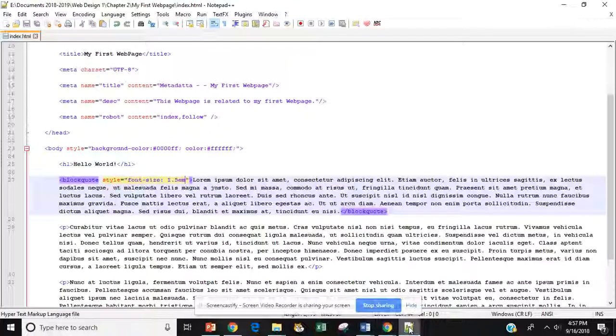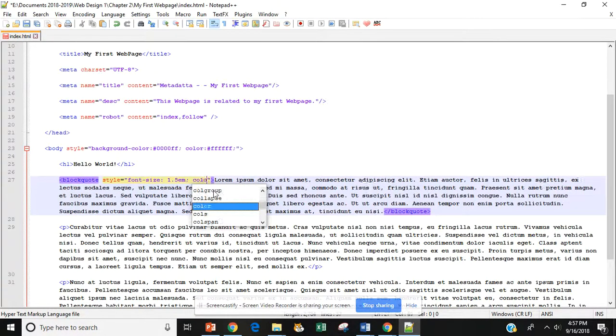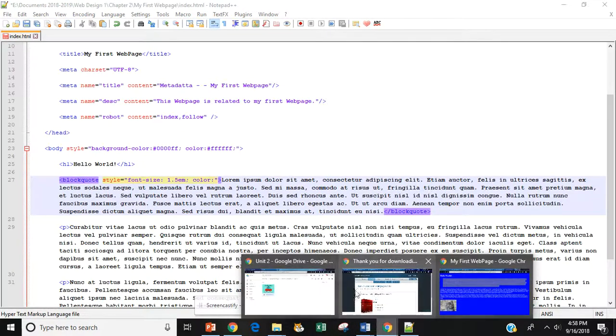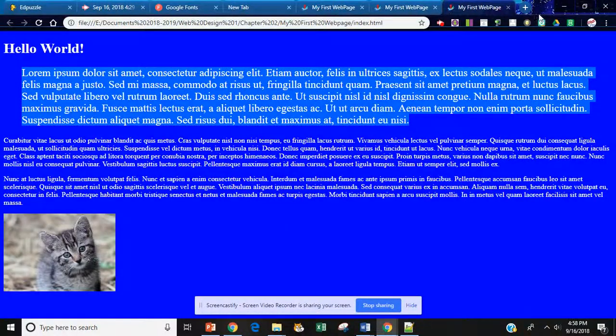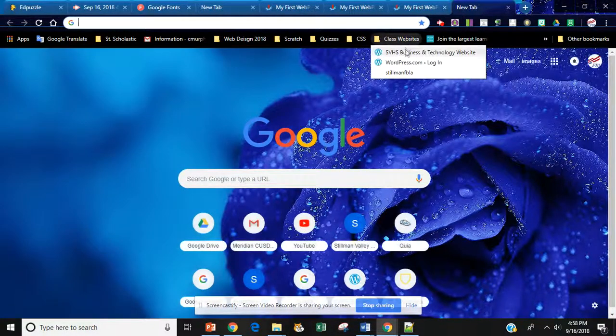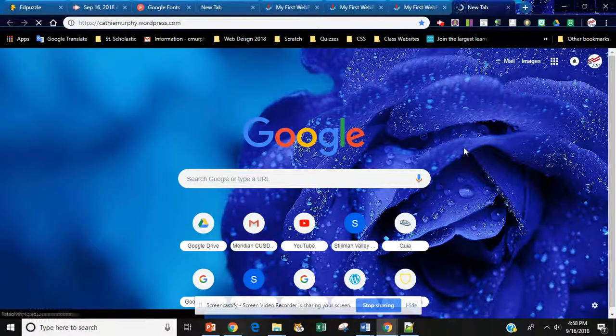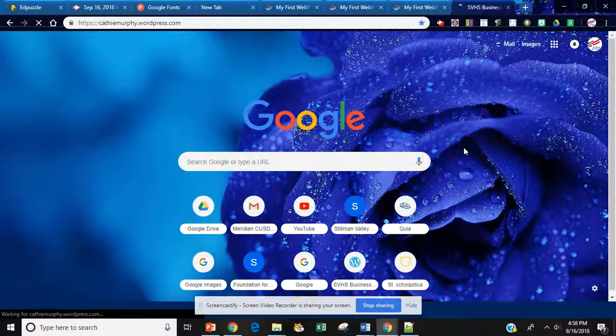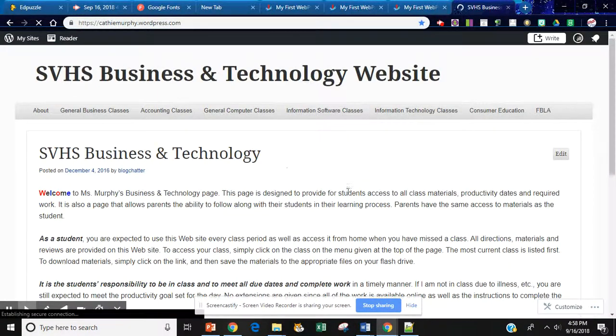All right. So we can also change the color of this. So at the end, we're going to put a semicolon. We're going to type in color colon. And then we need to go to our class website because we want to go get a color wheel. When you're putting in color, you always use hexadecimal numbers. You don't type in words like black or white or gray. We go get the hexadecimal.